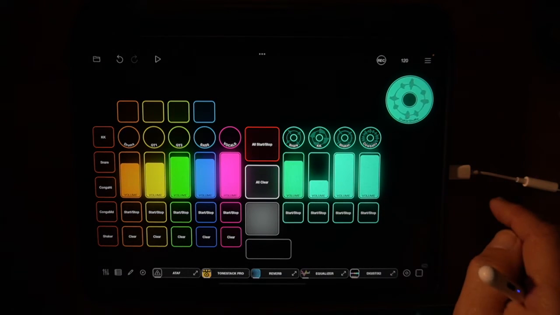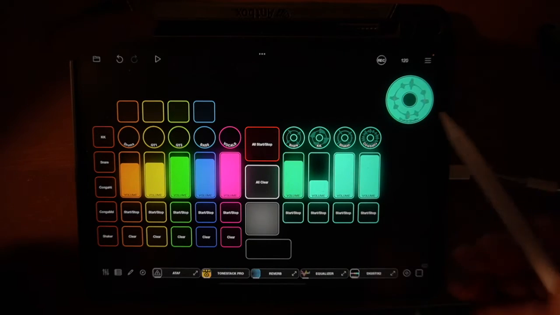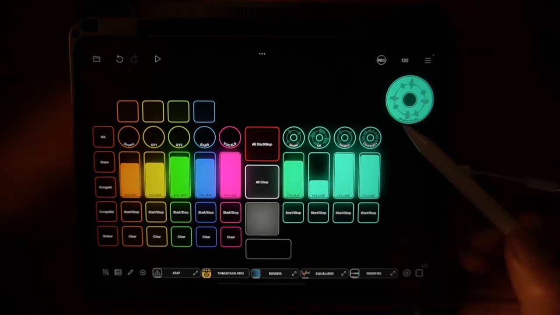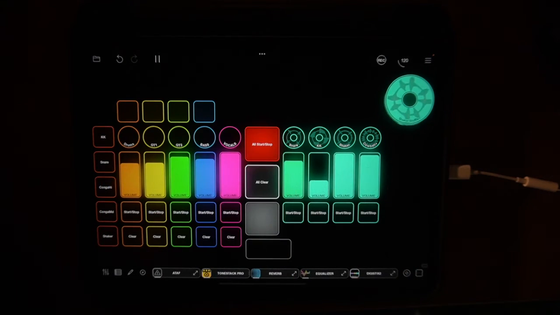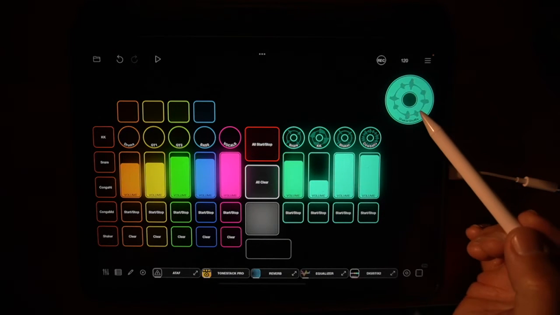If I hit that, it's not really going to do anything. Why? Because there's nothing else playing. It's an imported loop, so it's not going to play unless something else is playing. If I hit play here, then it'll play. And here's another thing about this loop.